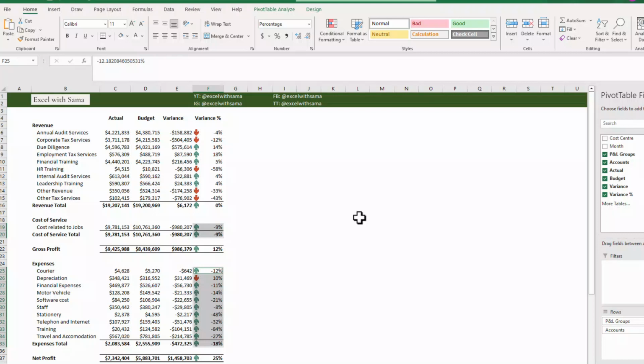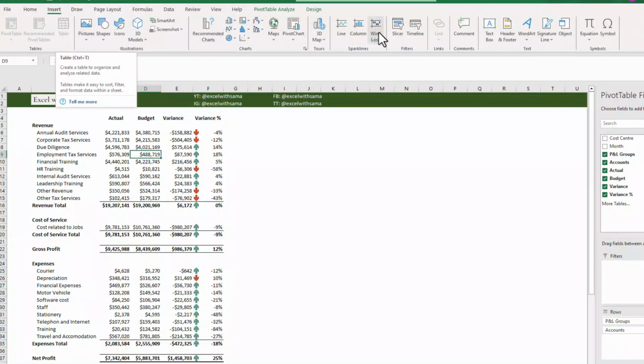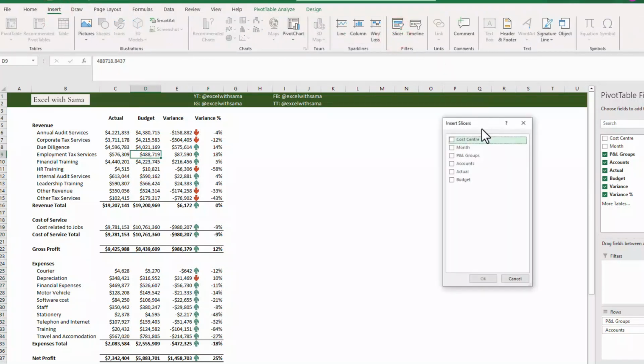One last thing I would like to mention here before we end today's video is how to filter your data presented in the P&L. Most of the time, we would like to present the P&L for each month or for each cost center. We can do that here by adding slicers. Go to the Insert tab in the ribbon and click on Slicers. You will choose which slicer you want. I will choose the cost center and the month here and click OK.